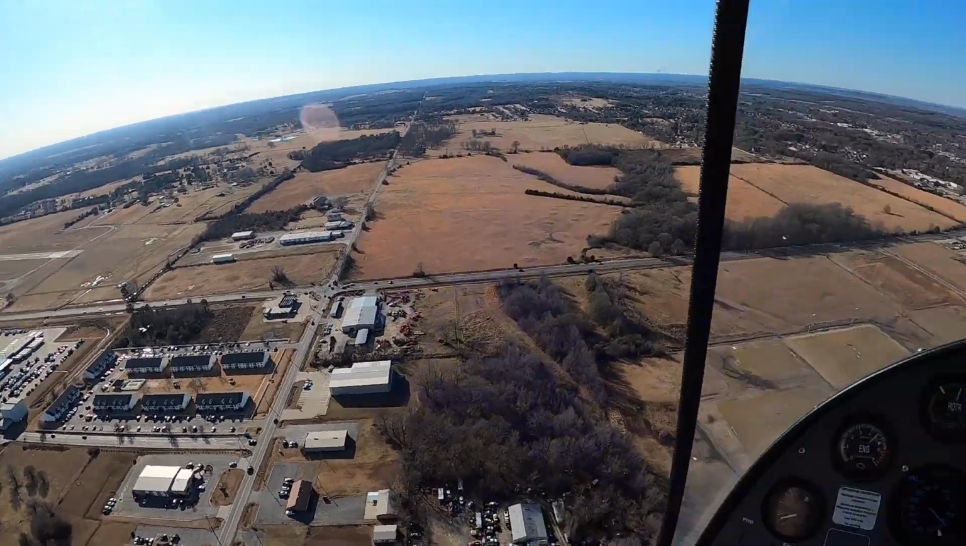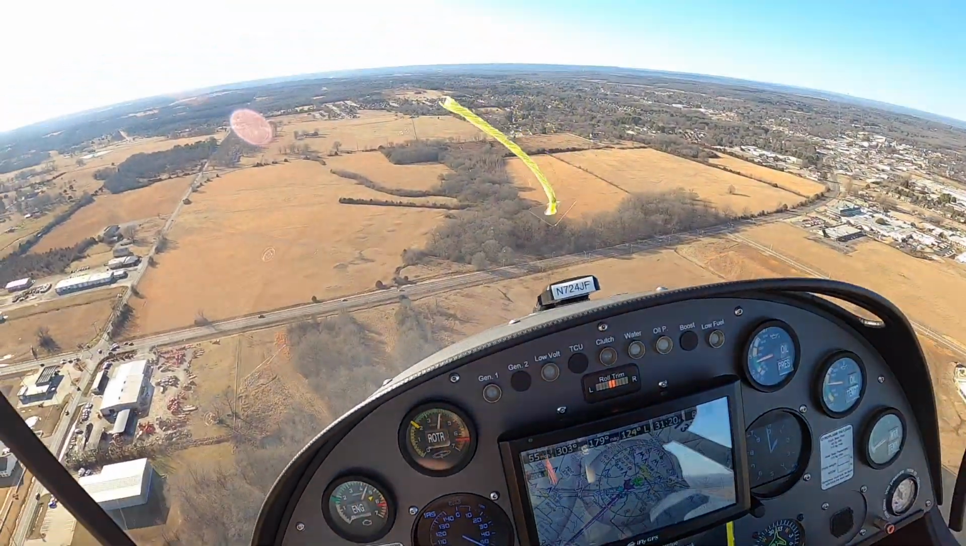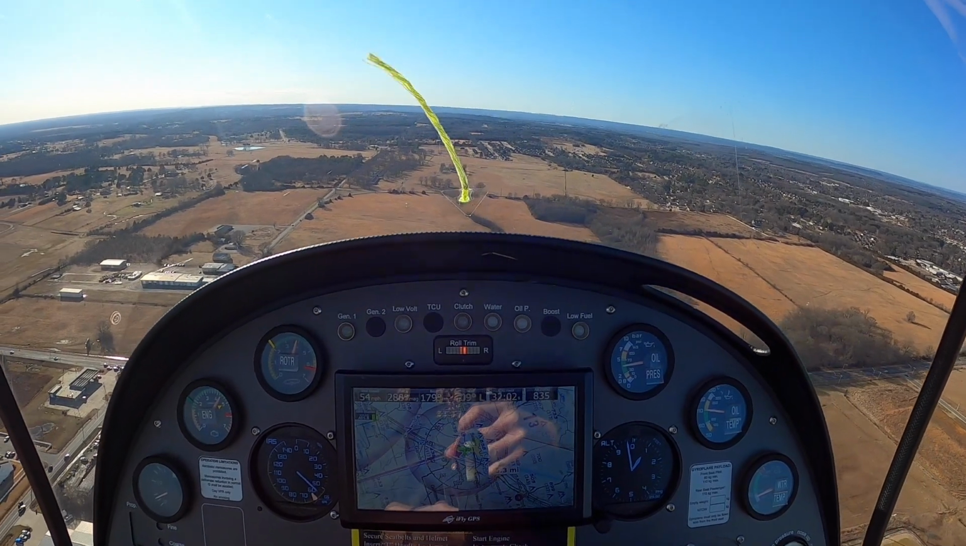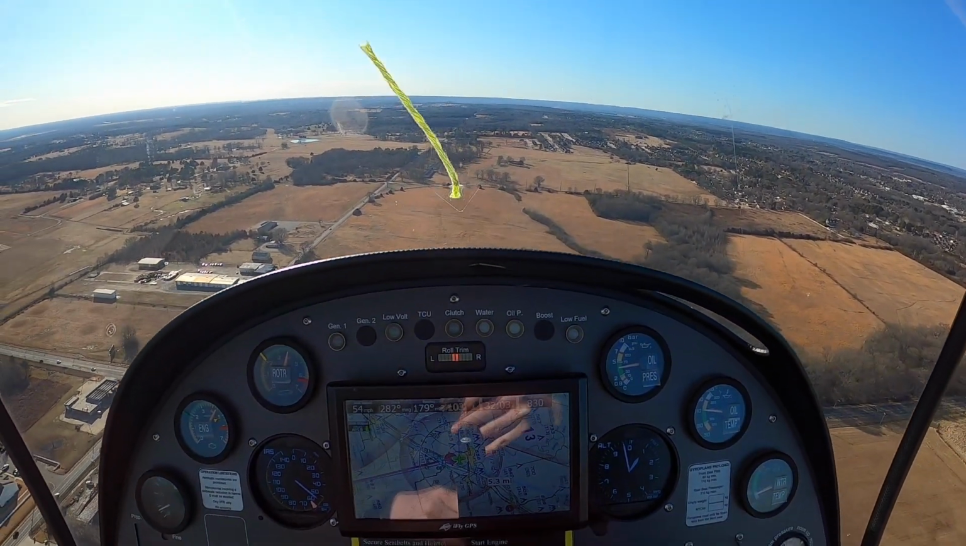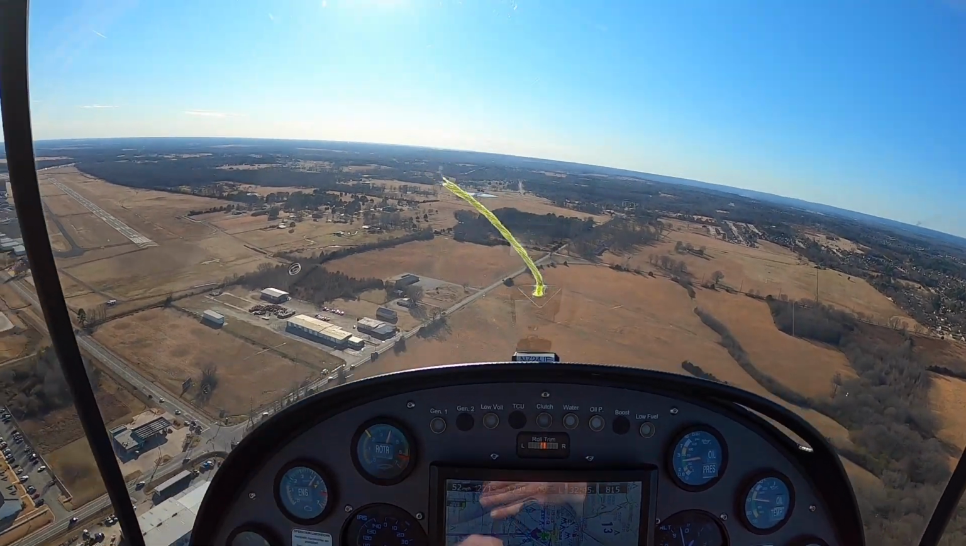All right, we're slowing it down a little bit, using the back trim. We're going to be departing to the north and circling back around for the RNAV into runway 19. Okay, we're going to line up on final.